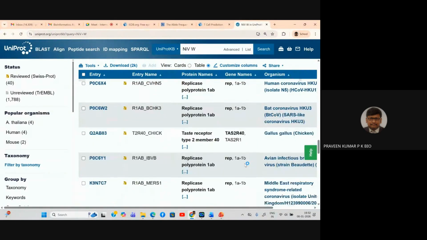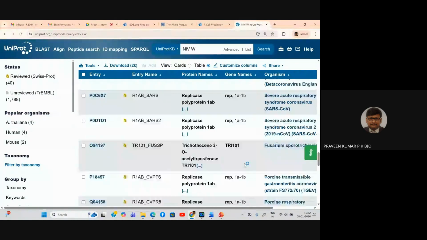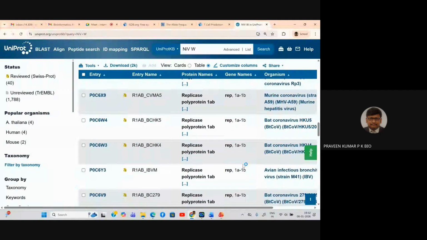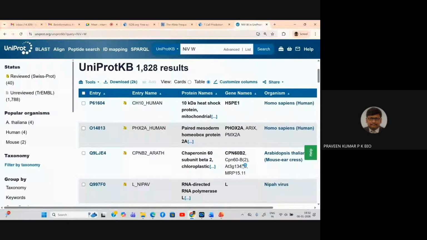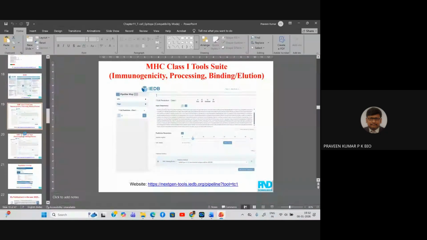If you know the UniProt ID, we can type the UniProt ID. So instead of simply searching for a particular thing, if you know the ID, let me check in my PPT whether I have that ID for Nipah virus W.